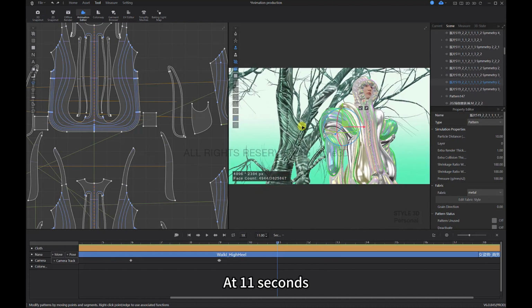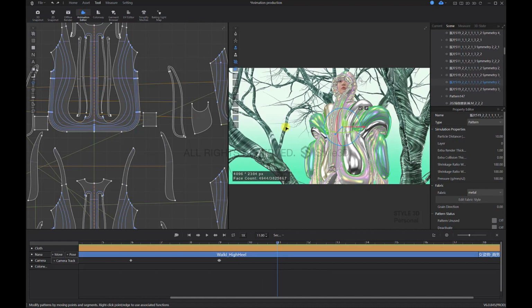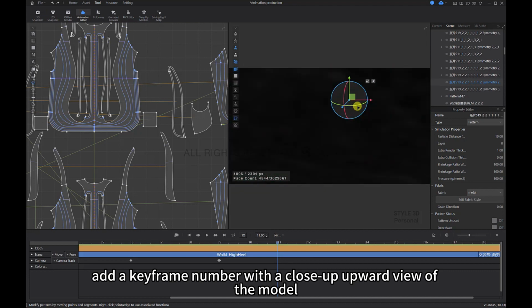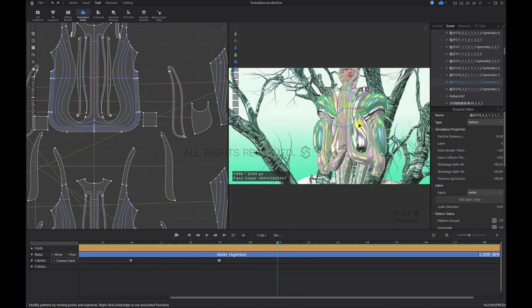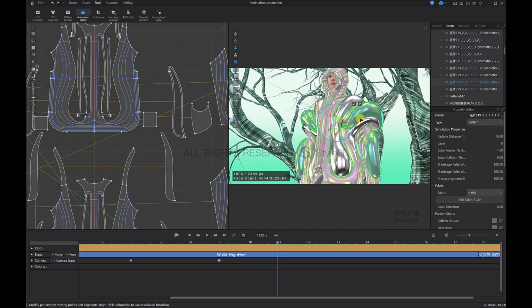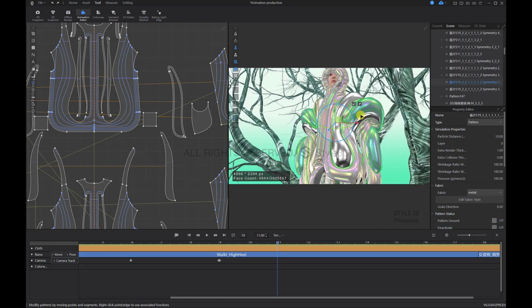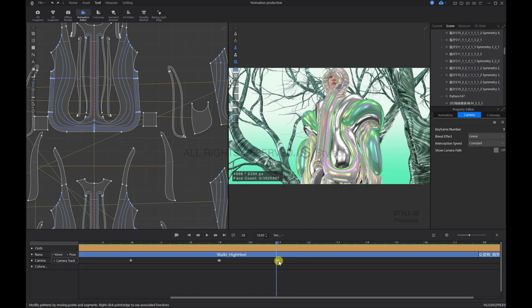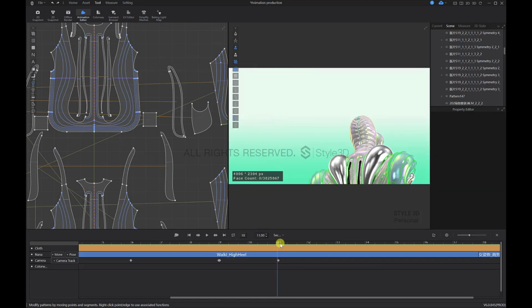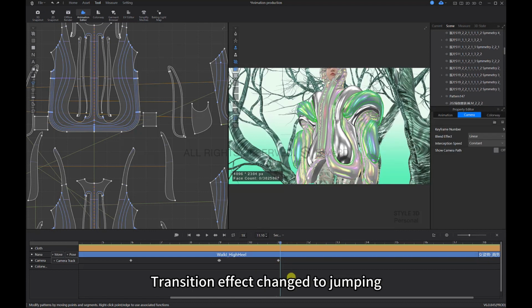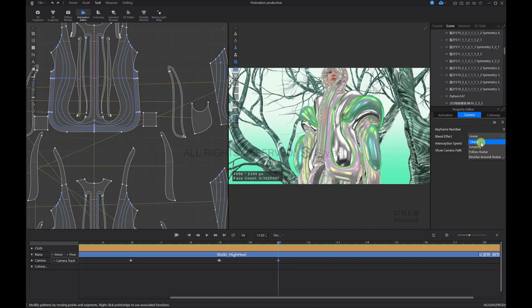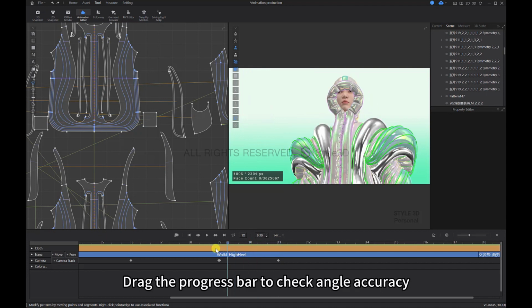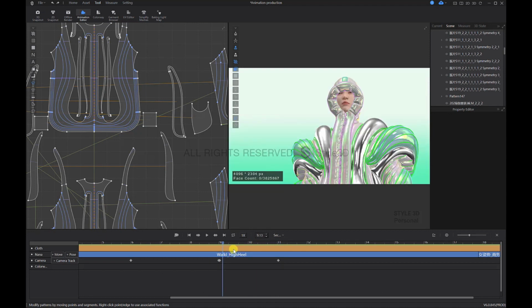At 11 seconds, add a keyframe number with a close-up upward view of the model. Transition effect changed to jumping. Drag the progress bar to check angle accuracy.